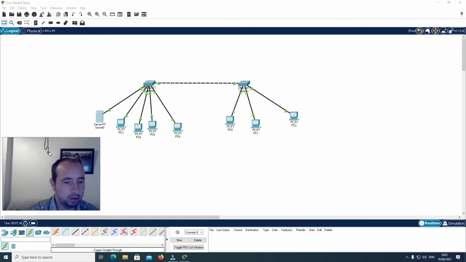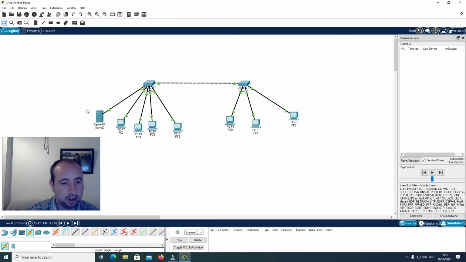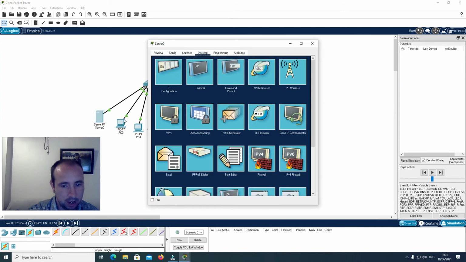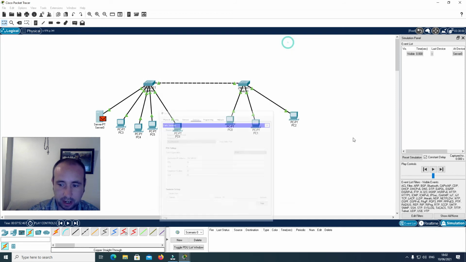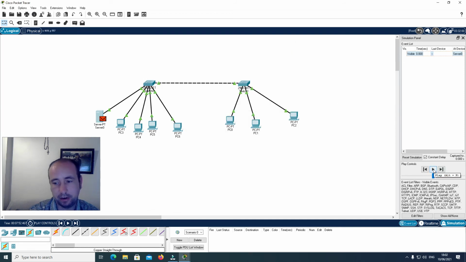So what I want to do now is show how to send a ping request from the server to this machine, and I'll show you now. Click on simulation, click on the server here, click here on traffic generator, and I'm going to put in the destination IP address of 192.168.0.8. Put in a sequence number of 25, size 20, periodic. I'm going to put in 15 seconds. Click on send, and then I click on this button here.